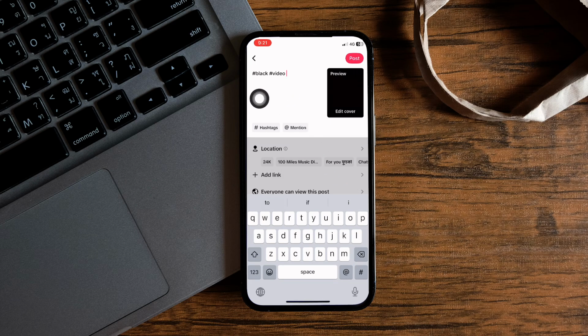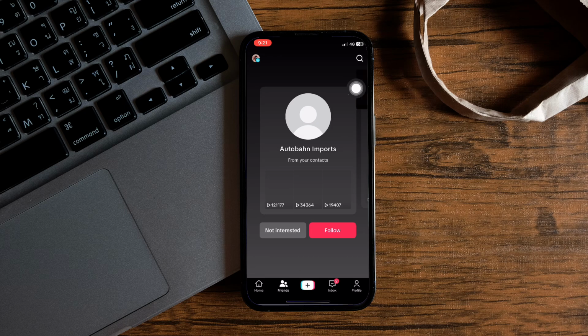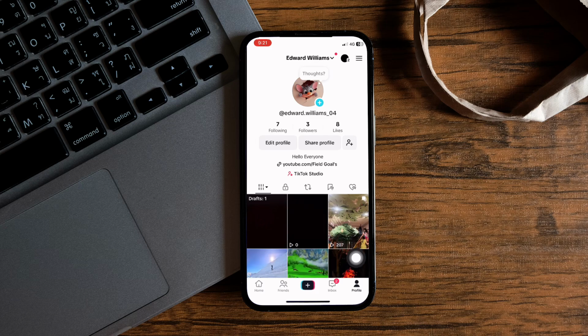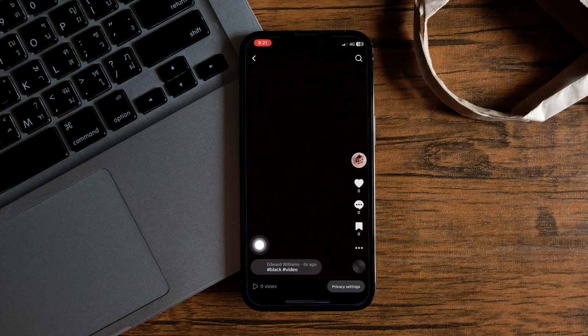Once you are done, tap on the post button at the top right corner. Hashtags get your post more reach on TikTok. So by following these steps, you can easily add hashtags to TikTok video.